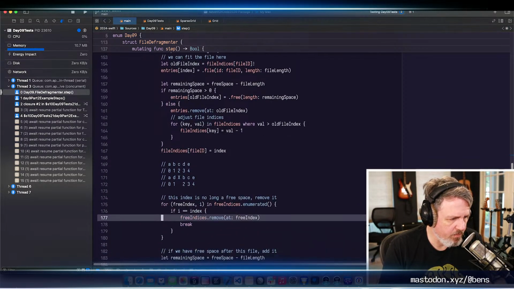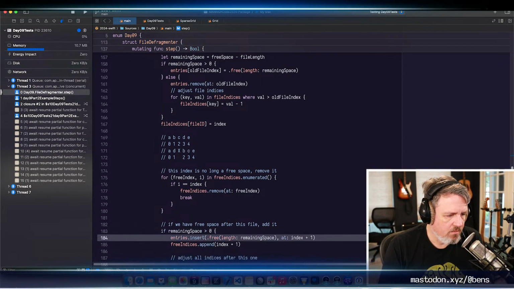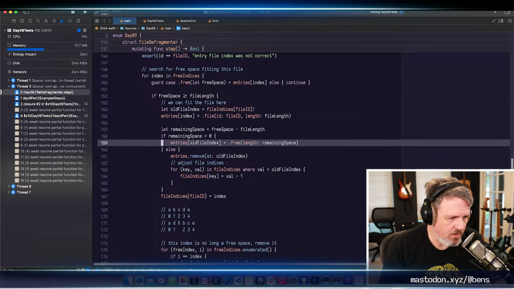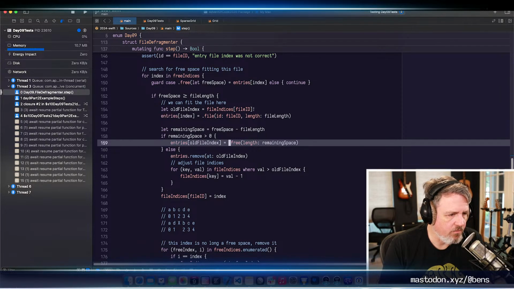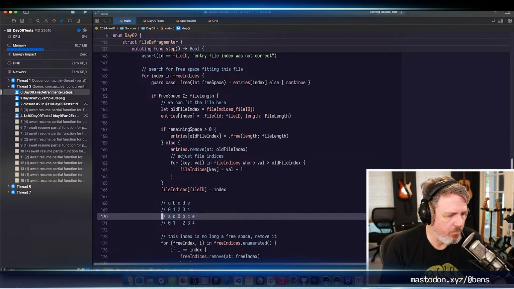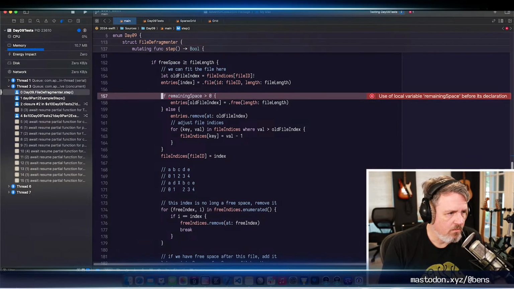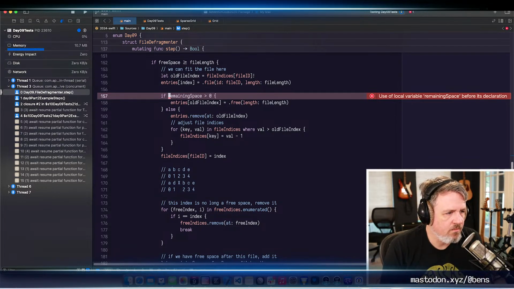So now we have remaining space down here, which we don't need. If we have free space after this file, we add it. Sorry, this one is not correct. This is going to be the file length space that we added always. And then the remaining space can go down here. Is that true? We take the, yeah.